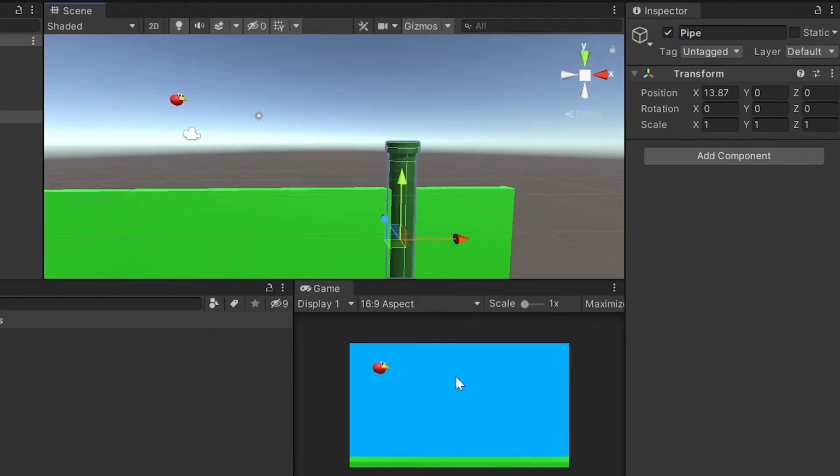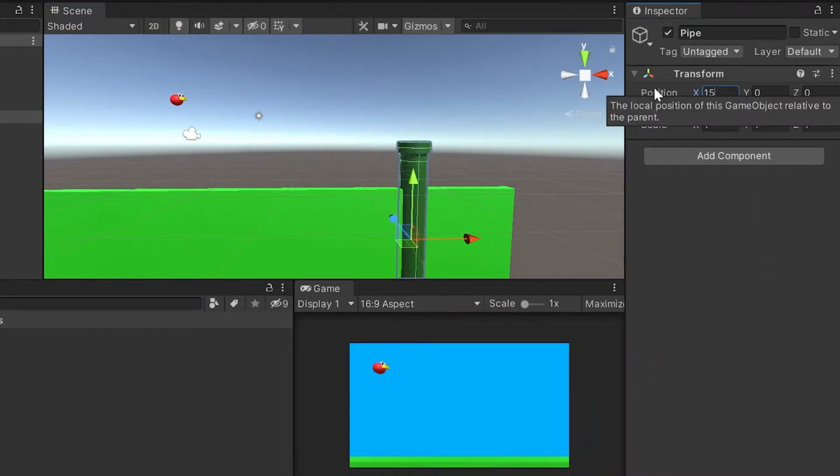We want to move our pipe just beyond the far right area so it's slightly out of our player's view. To stick with round numbers, I'll just bump mine up to 15 on the X-axis here.